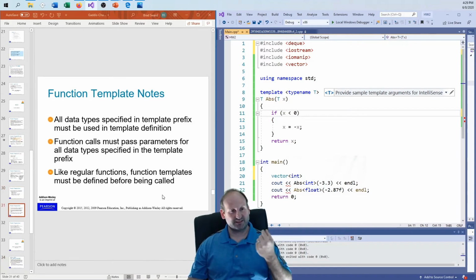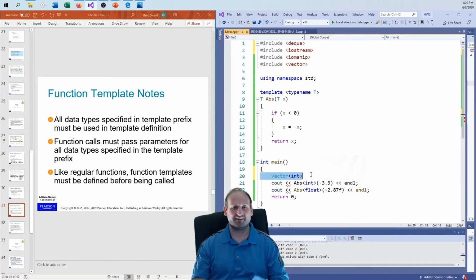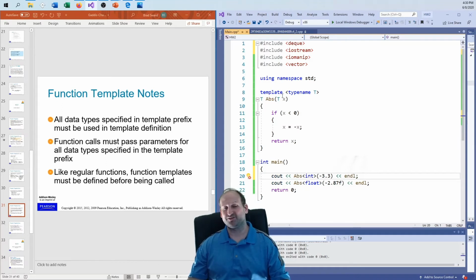And so let's see. All data types specified in the prefix must be used. I think that's where I was getting that error earlier. It just came from the fact that I called out to use a T type, but I never truly used it in there. I just had int for these two. That's probably what was happening. You know, like all these little rules that pop up.